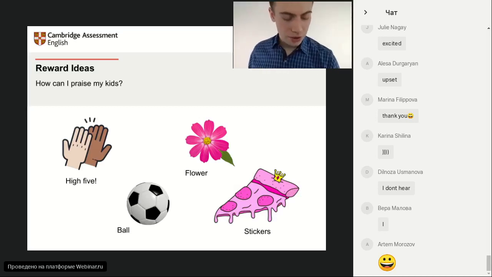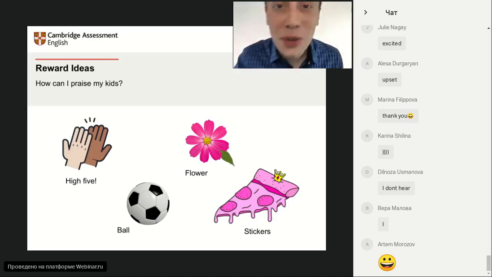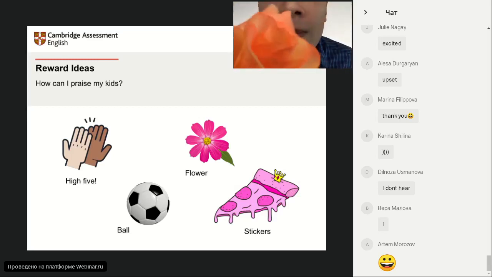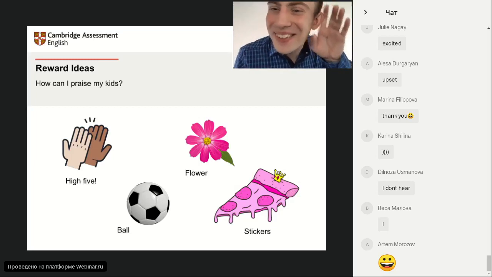You can use flowers. I bought some plastic flowers, and if the student did something great, I really want to reward the student. I would turn on the music and, oh yes, look, oh, wow, what is this? It's a flower. Do you want to smell the flower? And the student will smell it through the camera. Wow, great. Smells good, and the student will say, smells good, excellent.